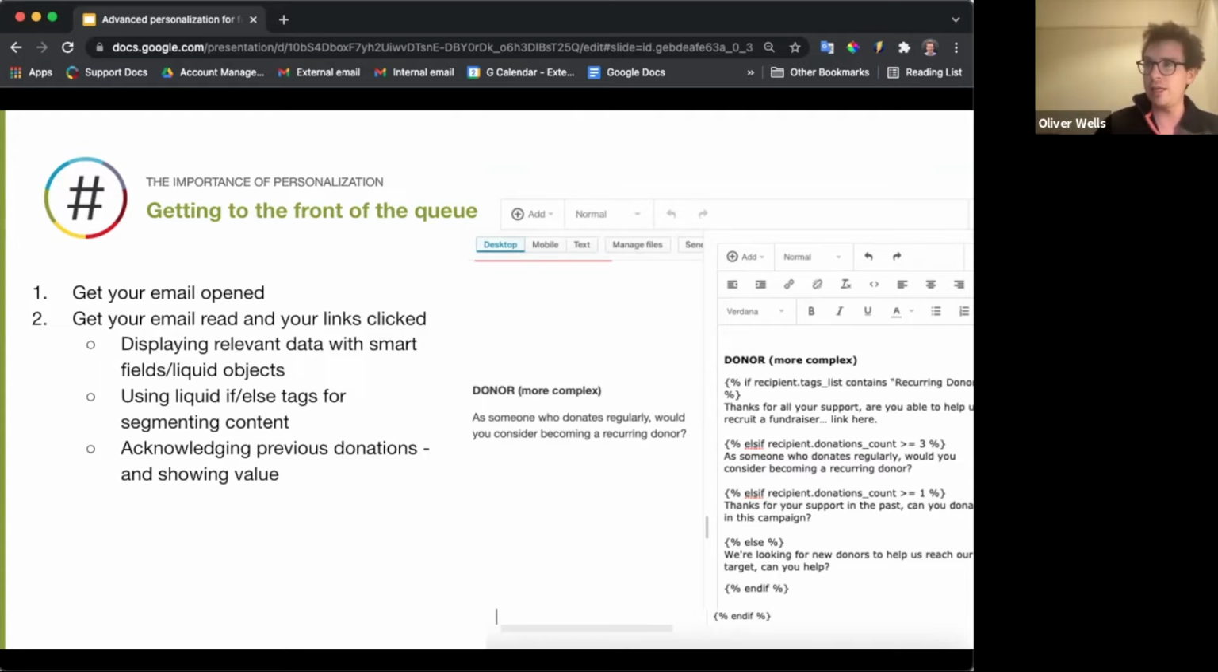So again, on the screen, and Dana is going to be looking at an example a bit like this as well, here is an example of using an if loop to make sure that the information you're saying is particularly relevant to their donation history.